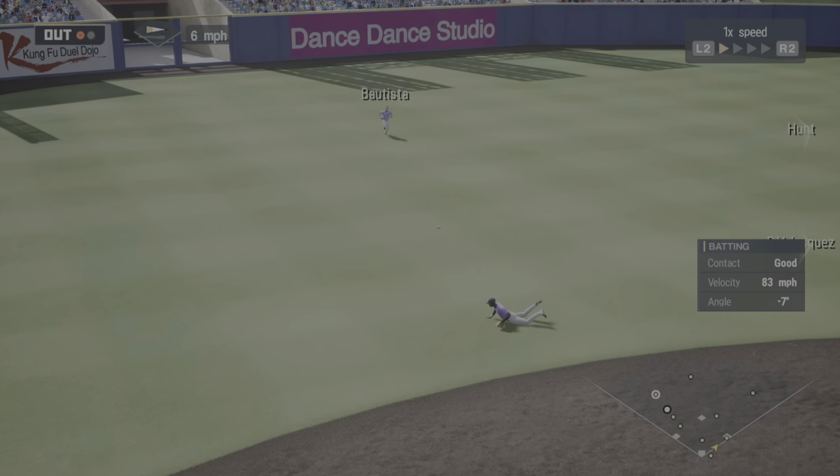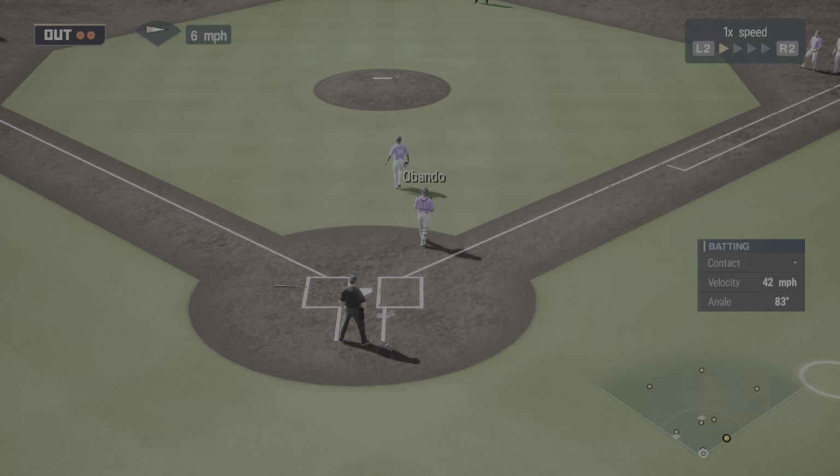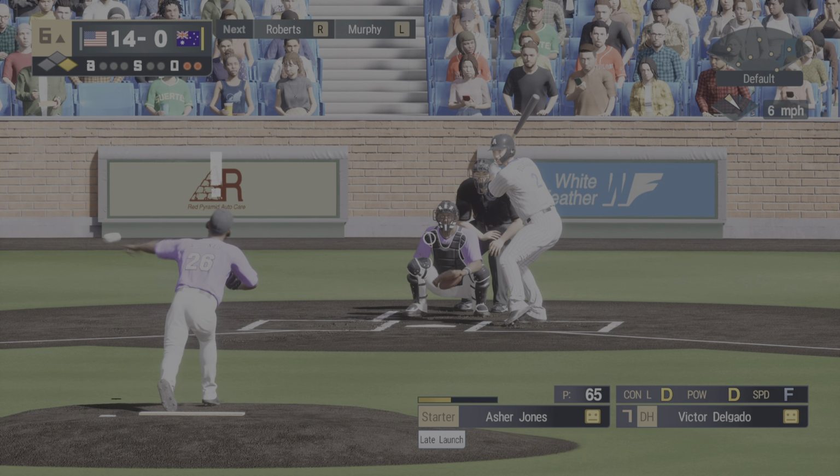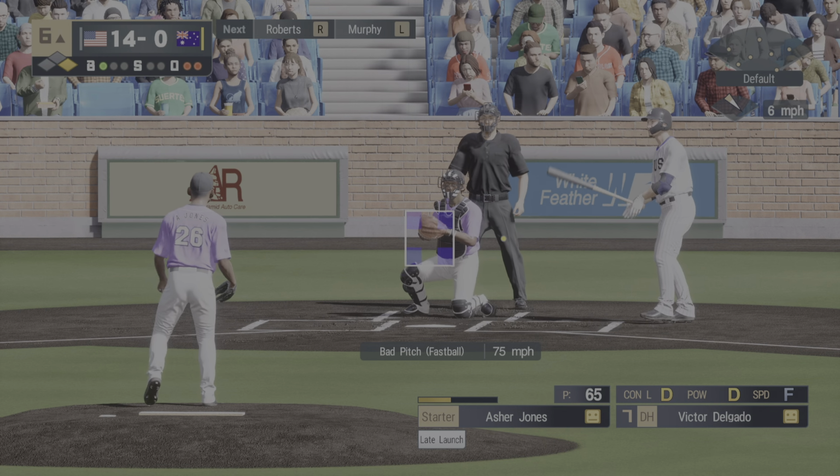He connects. He's guided it high. Obando makes the catch, 2 gone. Up now is their DH, Victor Delgado. He flied out to left field in his last at-bat. 2 away now.